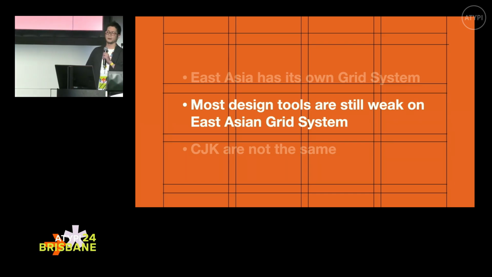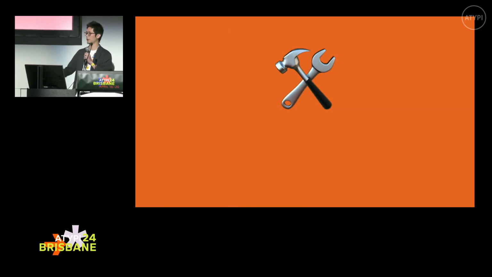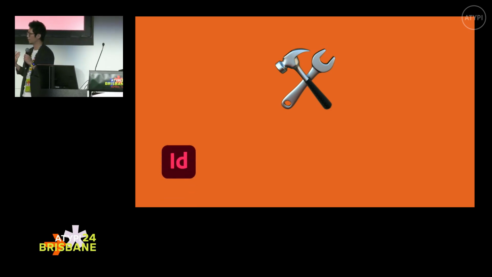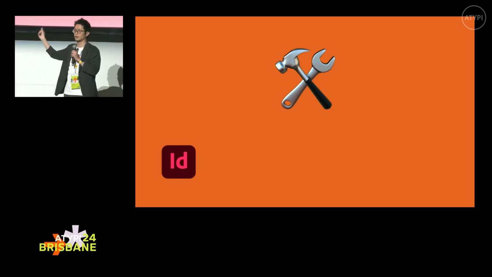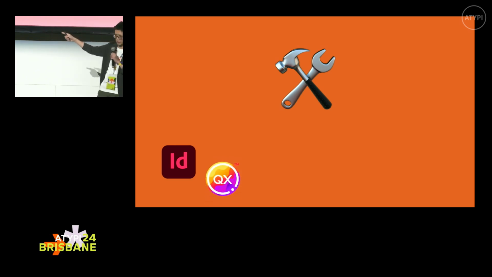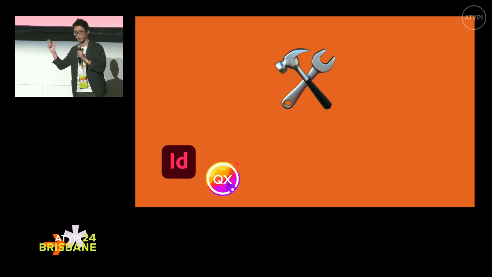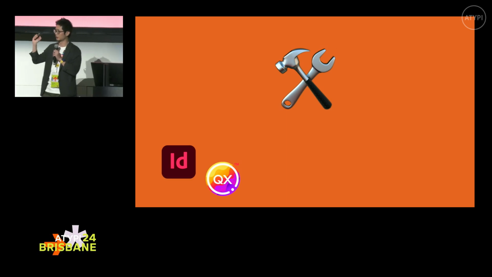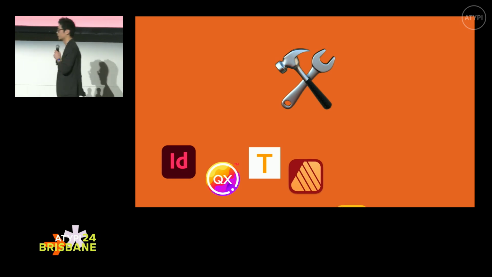Okay, the second one is that most design tools are still weak for the East Asian grid system. Because we are designers, we need to choose tools. I am very lucky, and thank you to the Adobe team, because they have the very good InDesign productions. And also, maybe some of you remember this, QuarkXPress. It is still very good, and it can make East Asian grids. But how about others? I don't know.